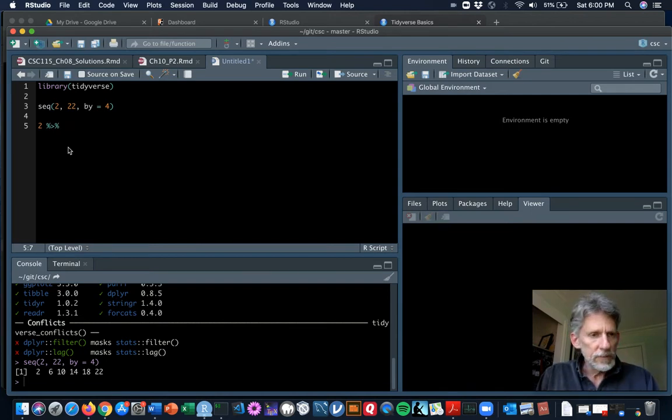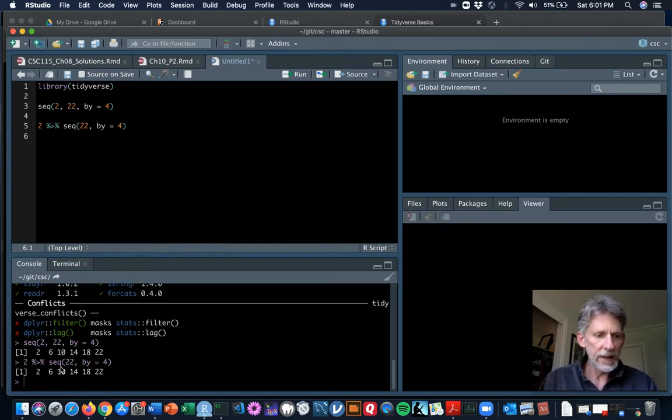Command Shift M. Really great. And then I'll do sec, and the second argument, the to argument, is still a 22. The by argument is still a 4. Let's see if this works. Yeah, it did.